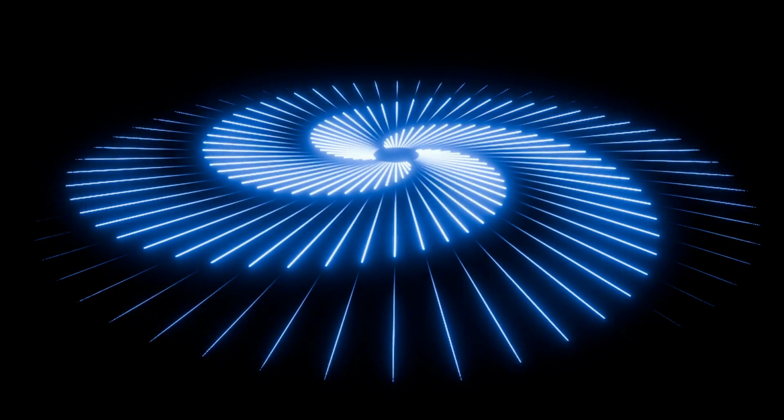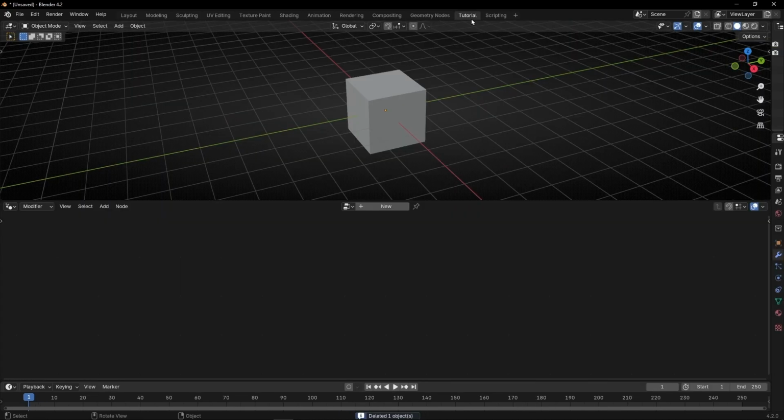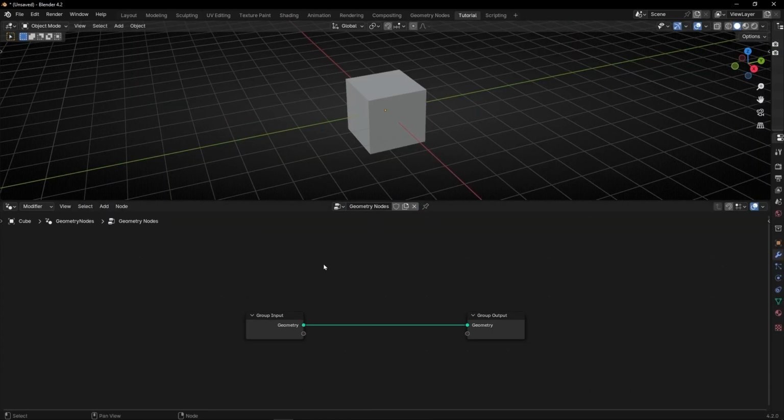Today we're going to learn how to offset factor in different curved lines to create all these animations. So let's see. Let's delete the camera, go to Geometry Nodes, and let's create a new profile. I'm going to close this, and maybe later we're going to use it.